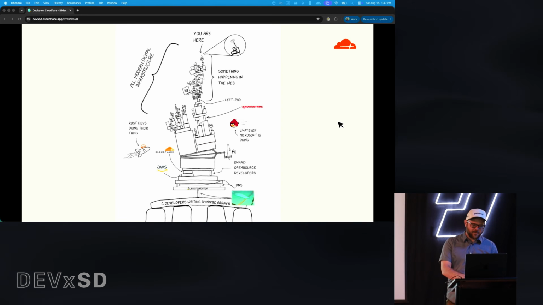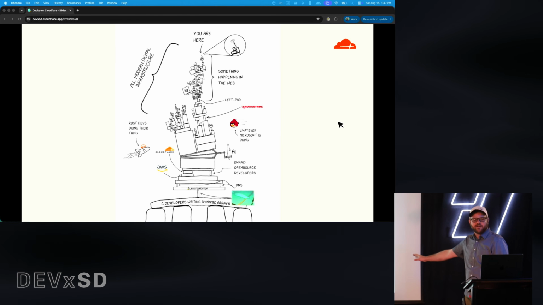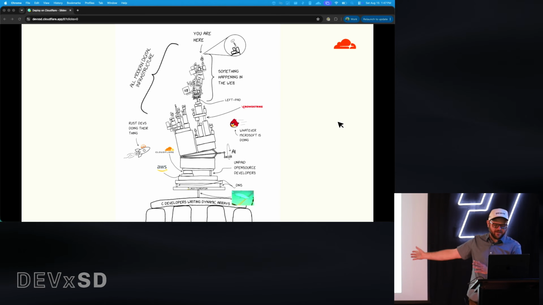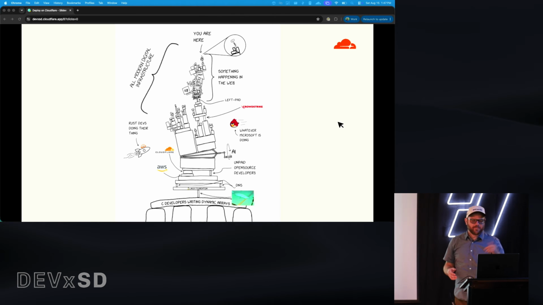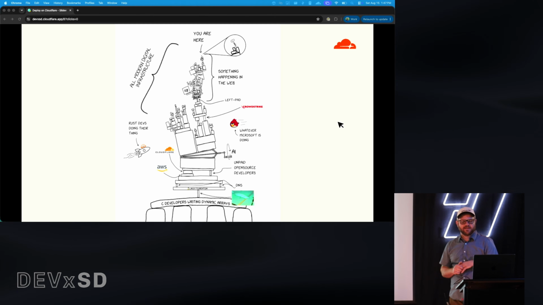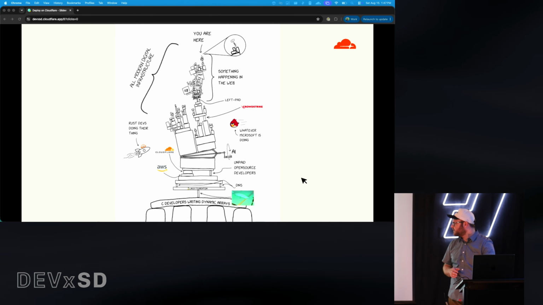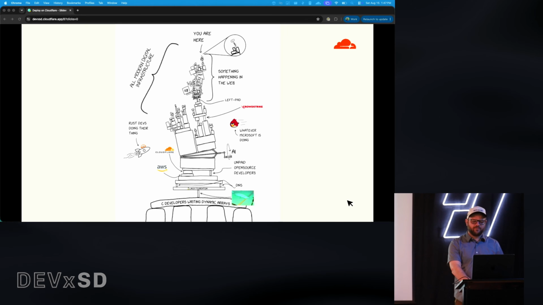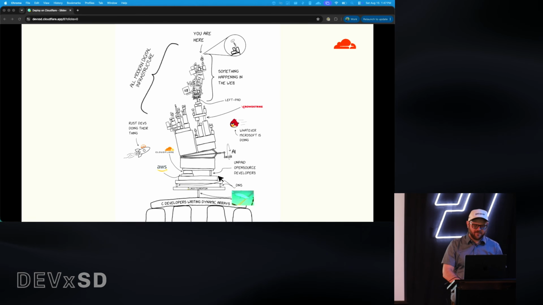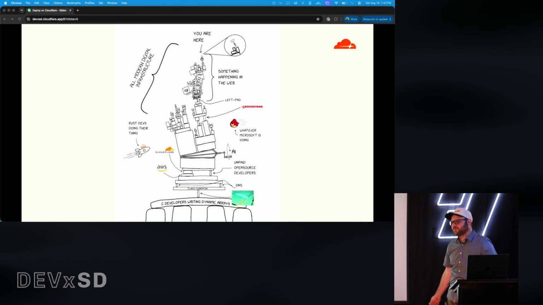So I just like this. This is not my image. I stole this from, I don't know, it's XKCD that someone else has been editing. But just the idea that Cloudflare is down in the bottom left here. We have AWS. Unpaid open source developers is also like this channel here. I love this. I hope that if anyone is doing open source software, thank you.